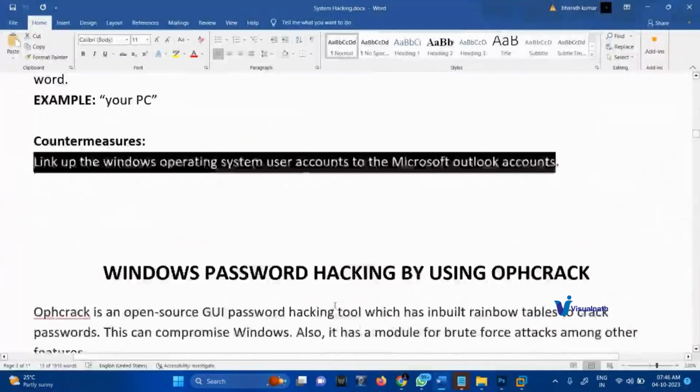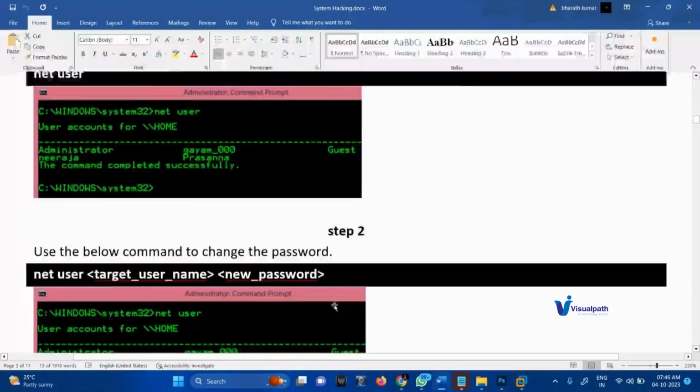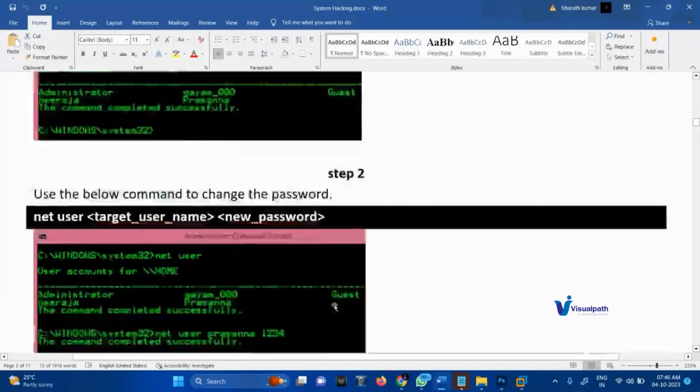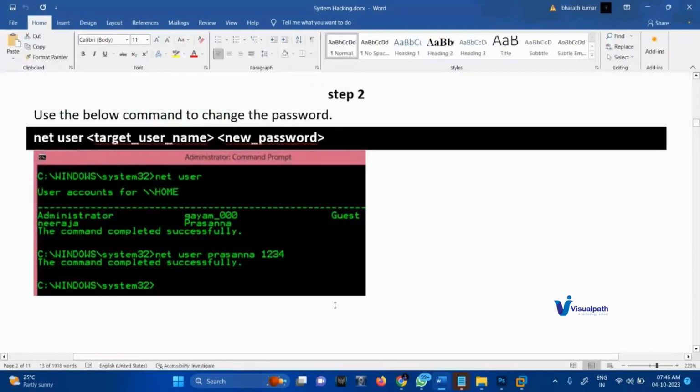So this is how the passwords will be changed. That is the reason we should not give our personal laptops to anyone, even for 5 minutes. If you want to give your personal laptop, create another user account and give that user account to them. We should not give our own main account.